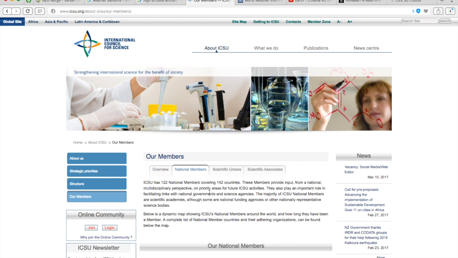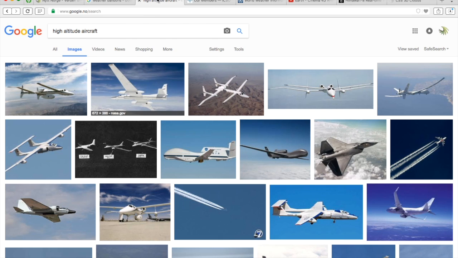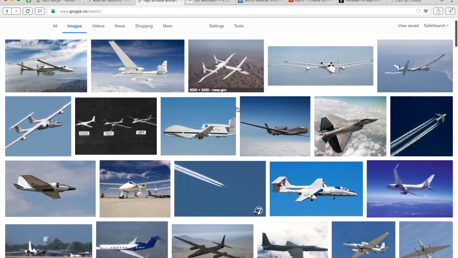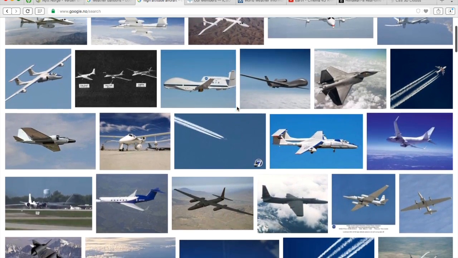The Himawari satellite is not real. It's not real. And so where's the data coming from? Here's one suggestion. They have these high altitude airplanes.